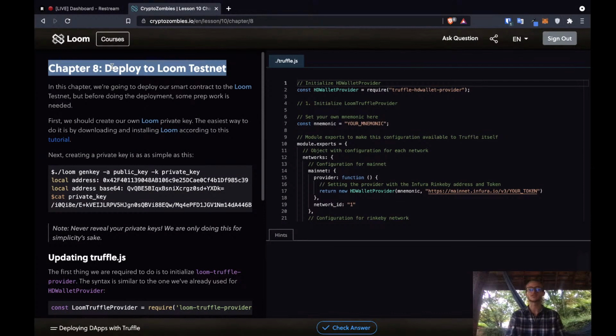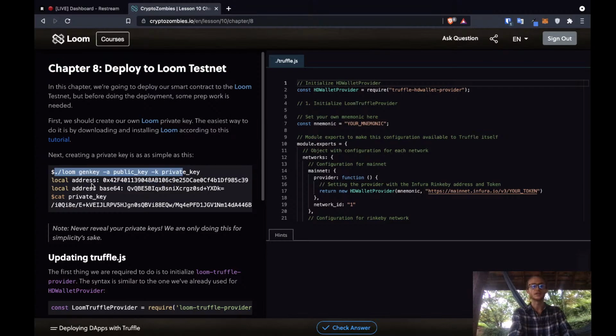We access our Loom folder, we generate a public key and a private key. And then it outputs our Loom address, our base64 address, our private key. Never reveal your private keys. We're only doing this for simplicity's sake.